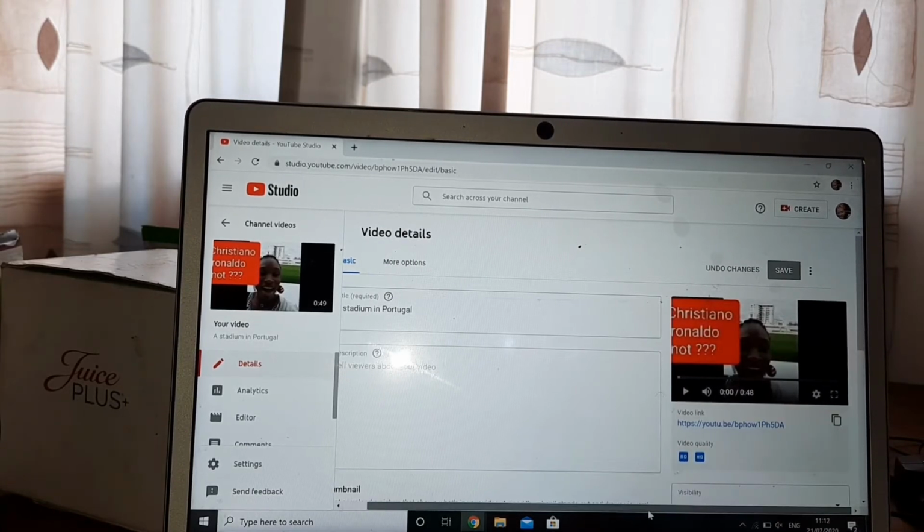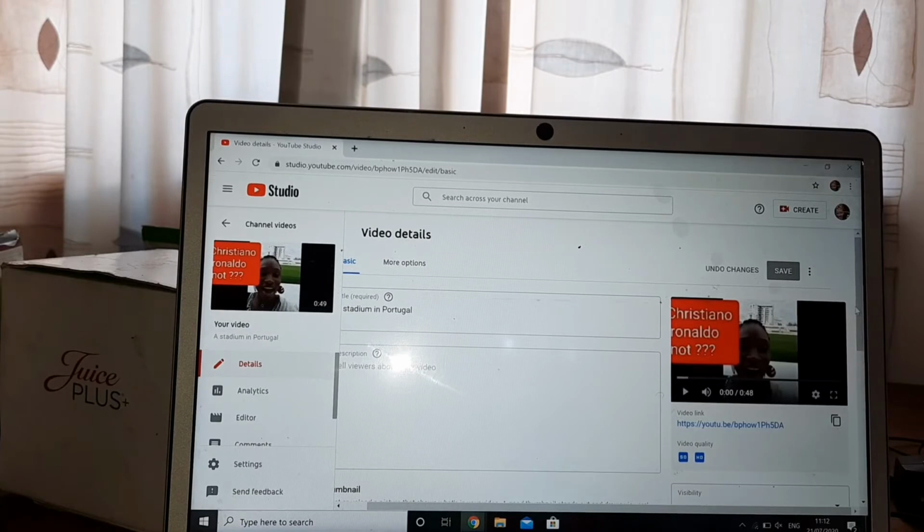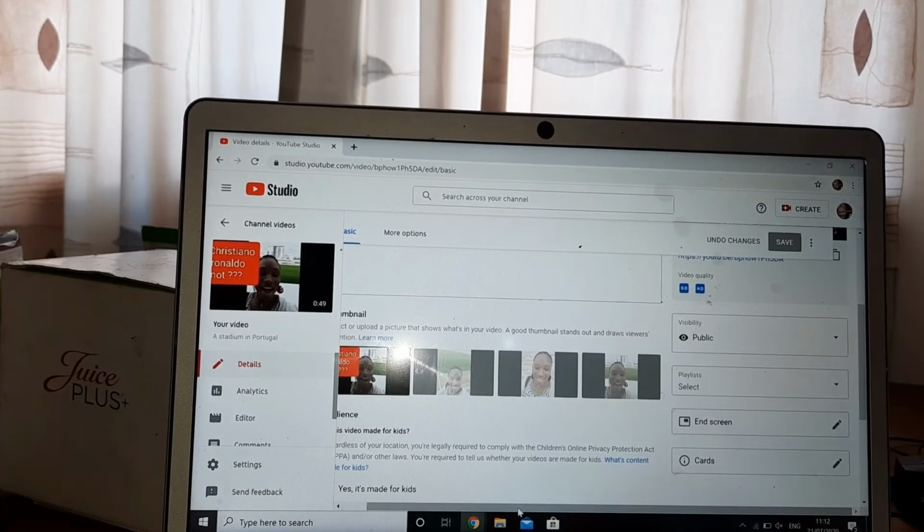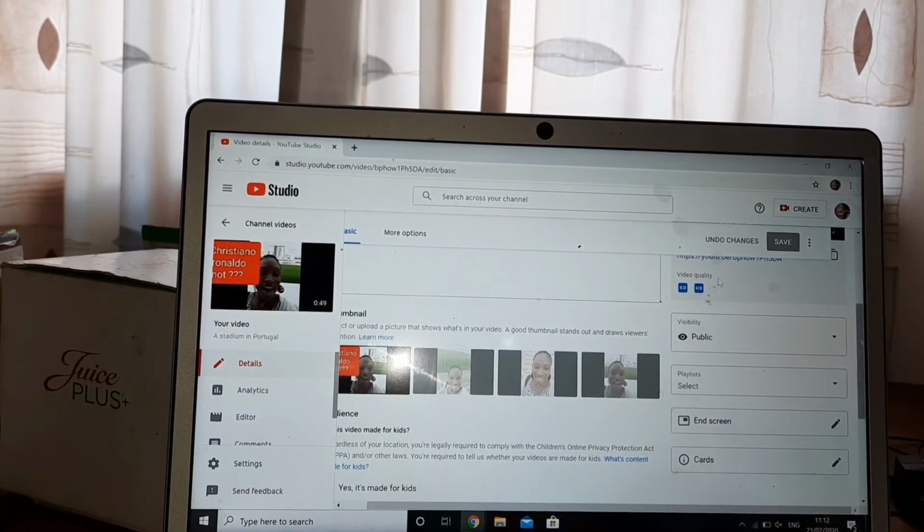Look, this is where the end screen appears and your card. If you don't see it immediately, just shift this thing from like this to like this, and then you're going to see it. You move it to the right side, and then you see this end screen on cards.